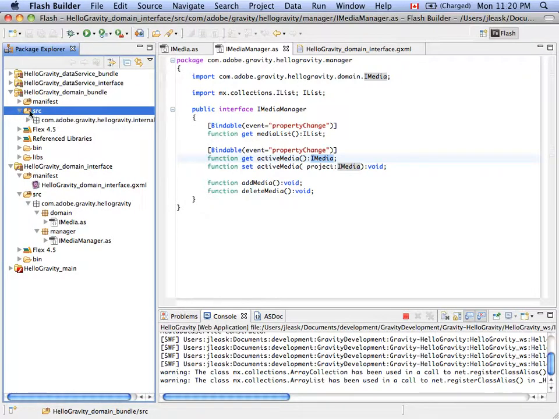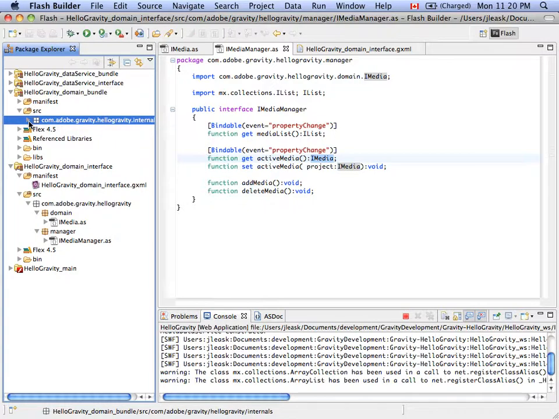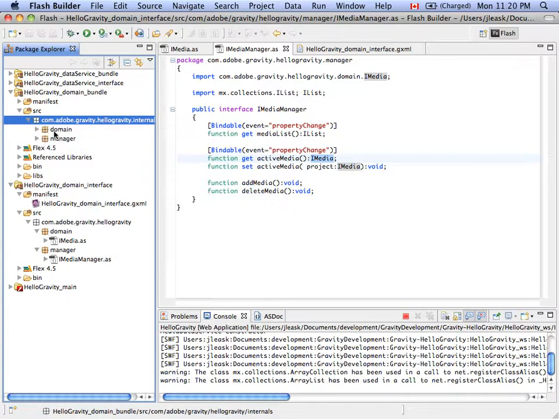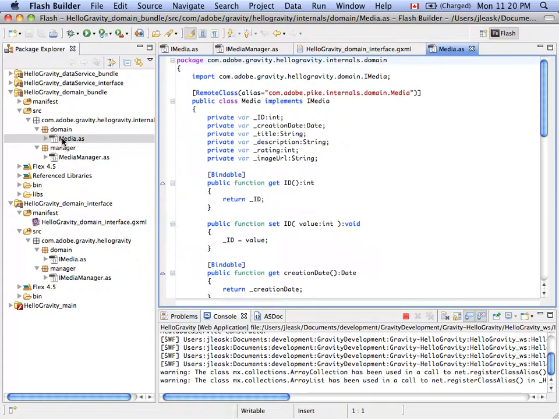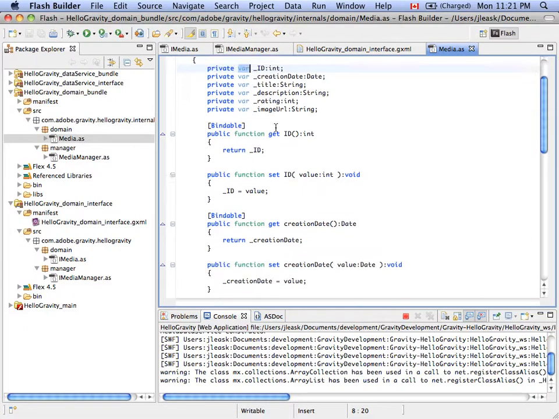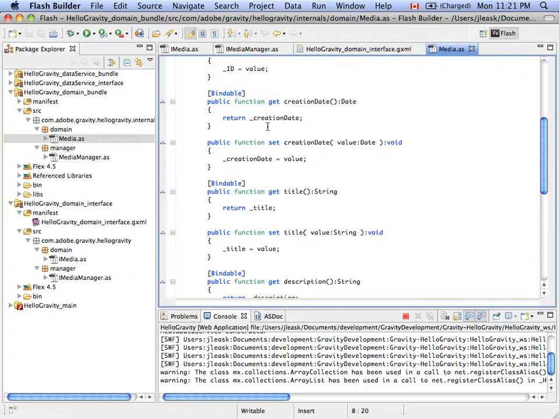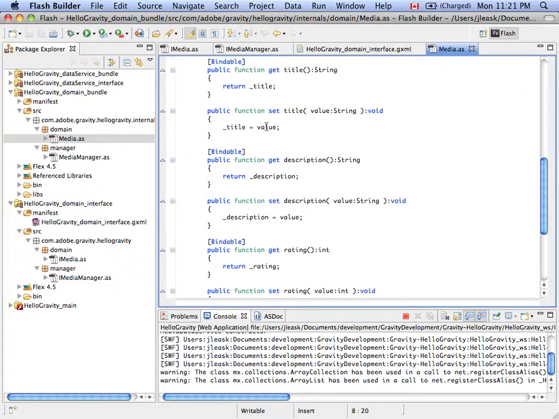Okay, so if we go back in and take a look at this source, it will match very closely to what the interface was before. So there's two packages, a domain and a manager. The implementation for our media, so this is the domain object, and as you would expect, it is just a set of getters and setters for the various properties of this particular media object.